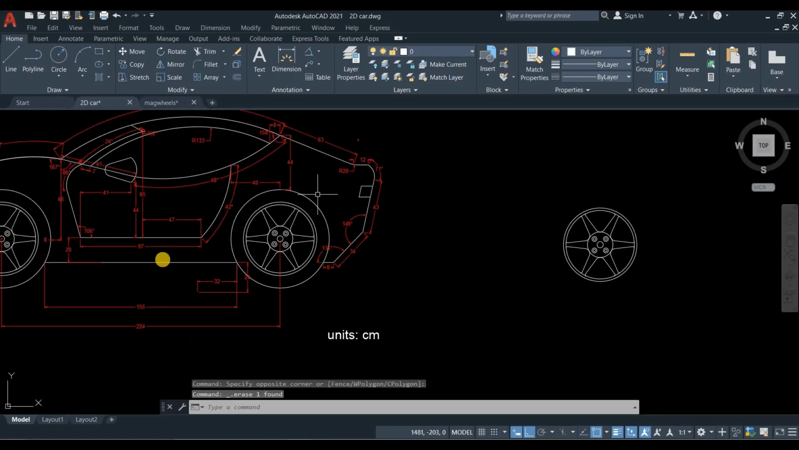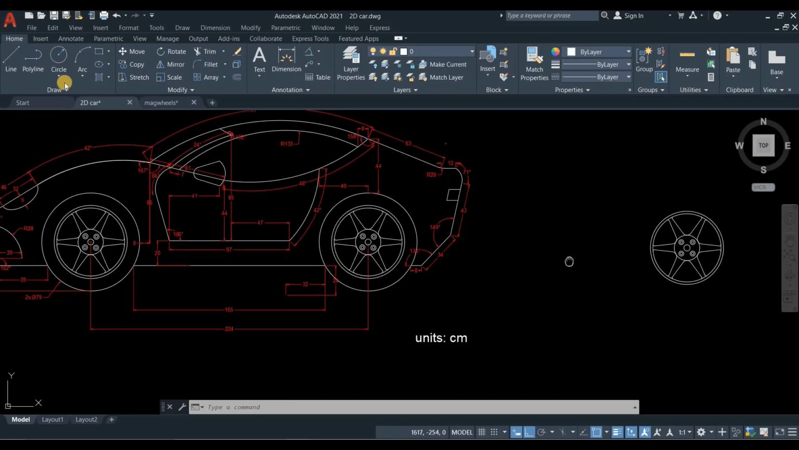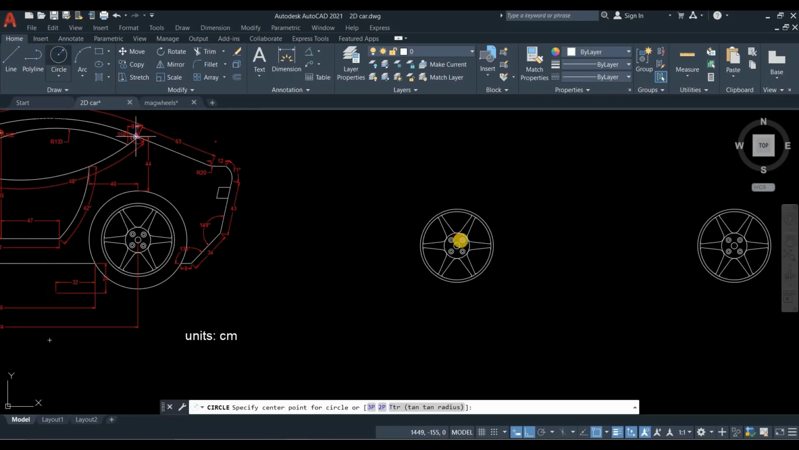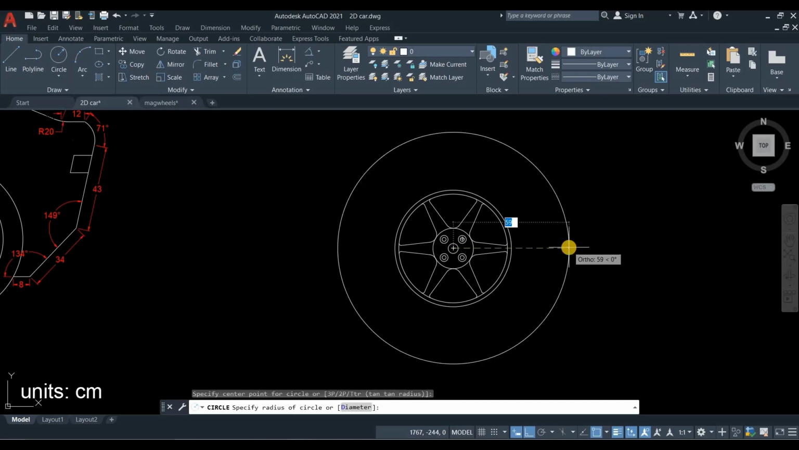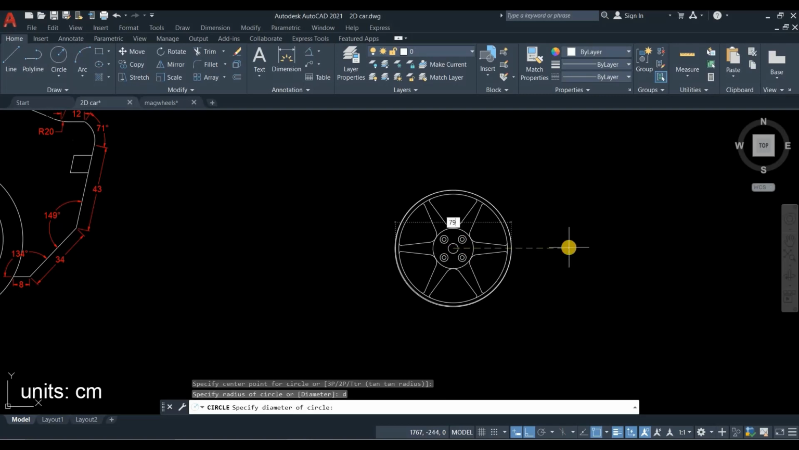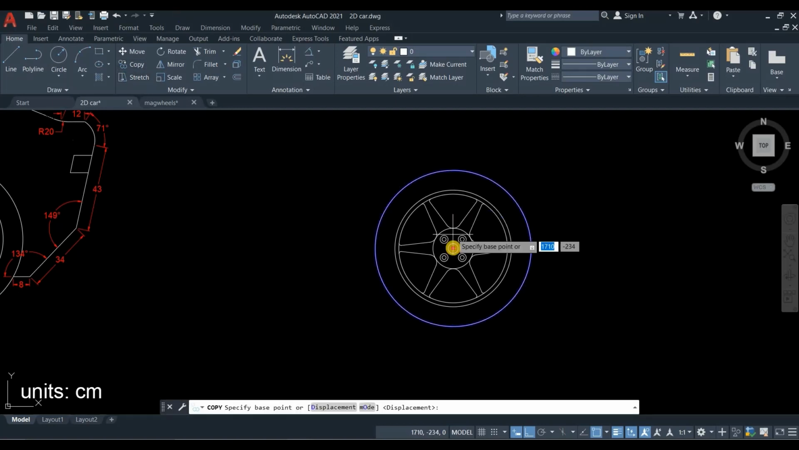And then the circle, its diameter is 79. So click the icon, click in the center, type D, enter, 79. Copy the circle on the other side.